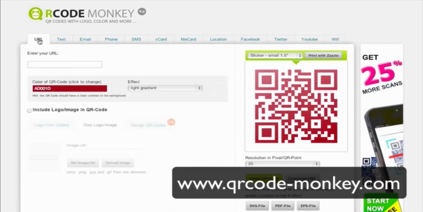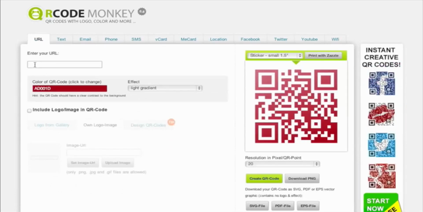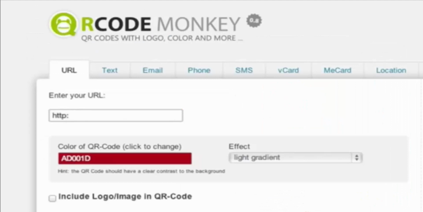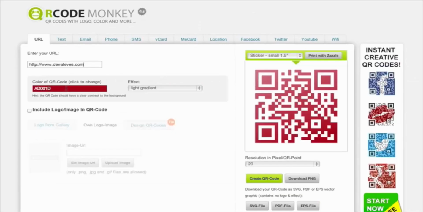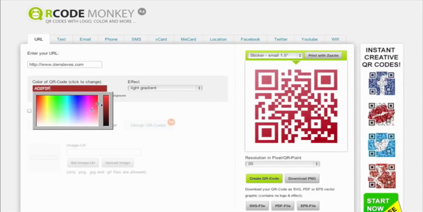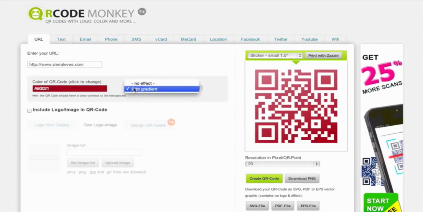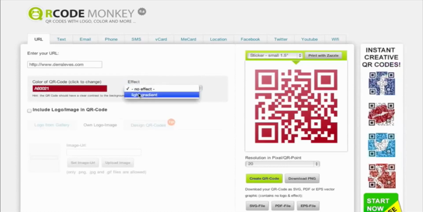Now, the great thing about this is it's super easy to use. So let's go ahead and type in a URL. Let's put in www.darrelleaves.com. And the nice thing about this one is you can choose the color. You can type in the color code up there or just find it. I don't know why I like red so much, but I do. So let's just do a darker red. The great thing is you can do no effect or a light gradient as well.